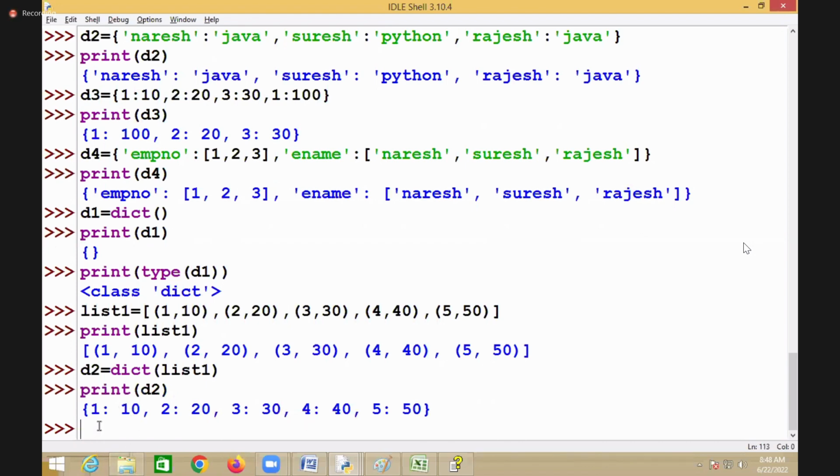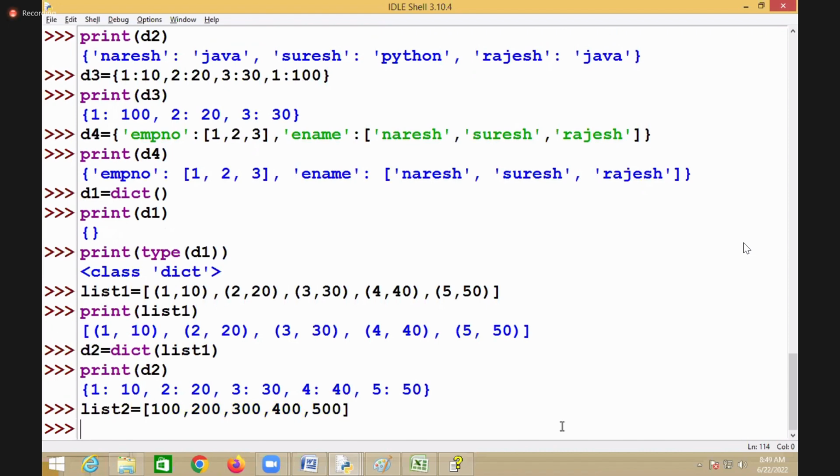Suppose there is a list containing only values. So there is a list 2 having only values 100, 200, 300, 400, 500. Can I convert this list into a dictionary? No, because this list contains only values, but a dictionary requires keys and values. Then what you can do is iterate this by using enumerate.